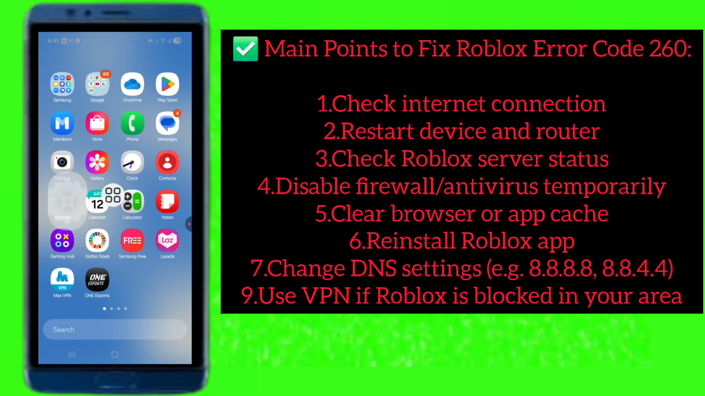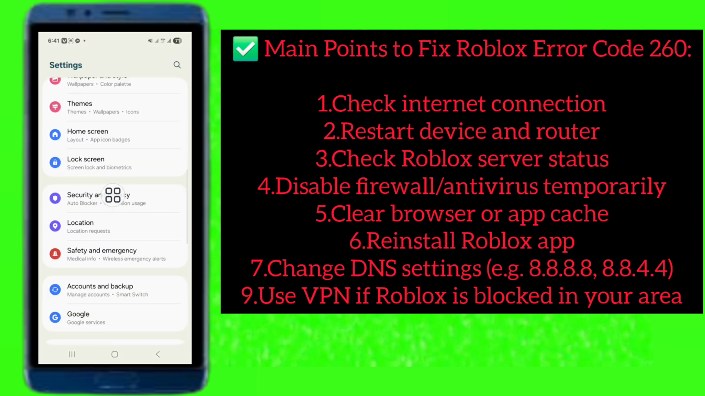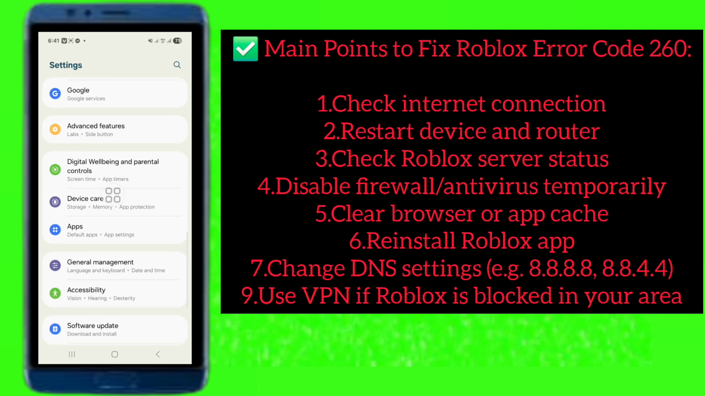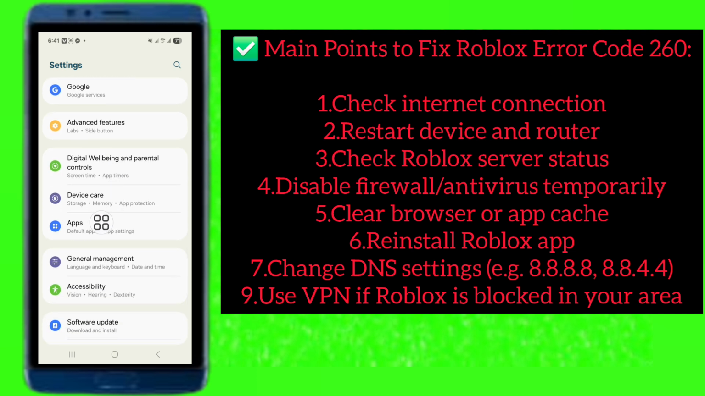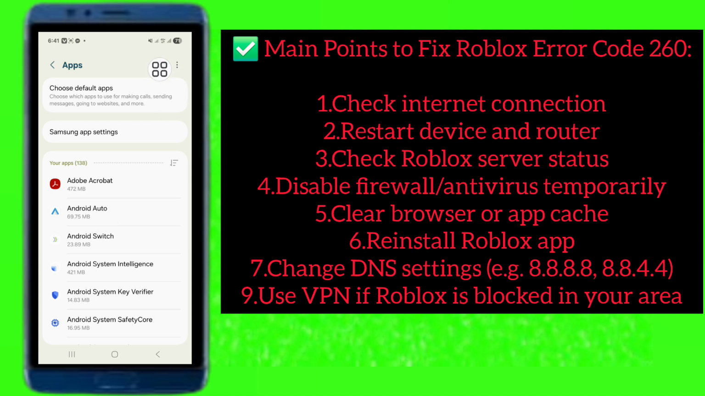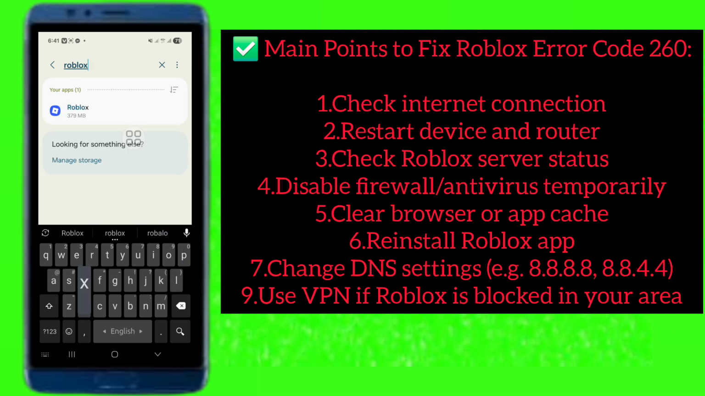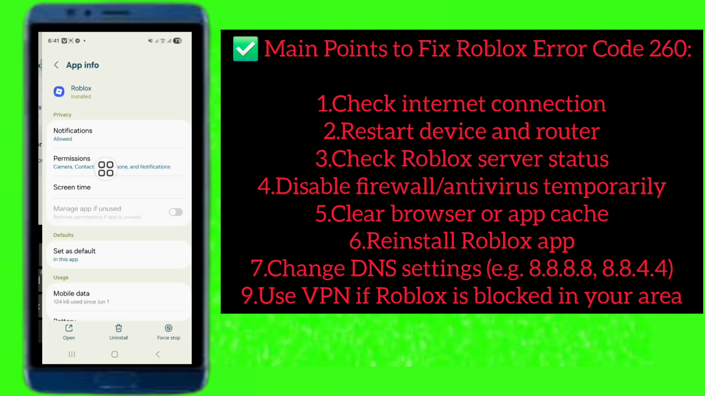Today I will show how to fix Roblox Error Code 260. Follow my simple rules without skipping, otherwise you will not understand properly. Main points to fix Roblox Error Code are given here. You can follow all of these rules also.